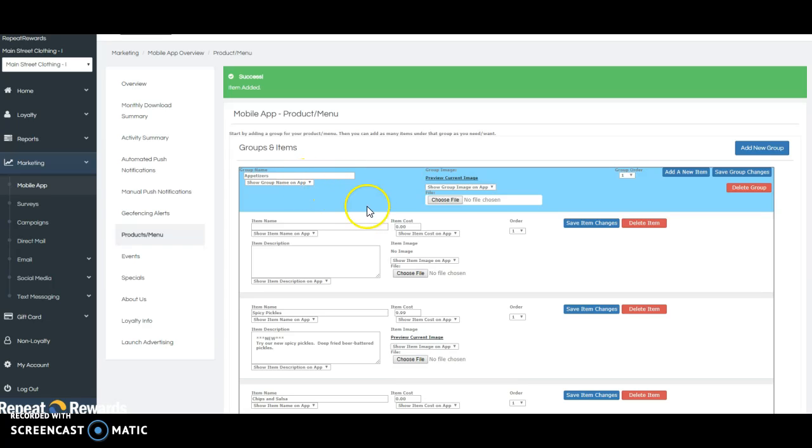You can also choose to have us link this button on your mobile app to a URL where you already have your menu or listing of products. So for that, you'll want to contact our customer support team.